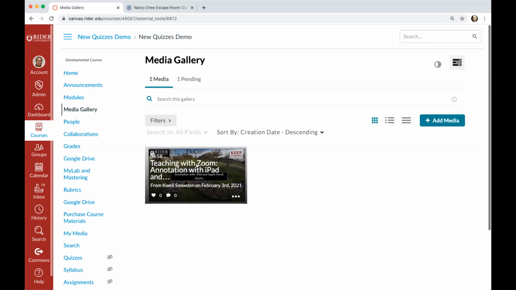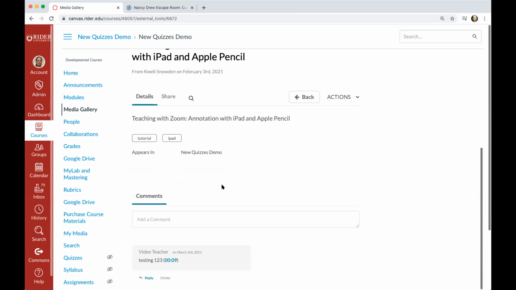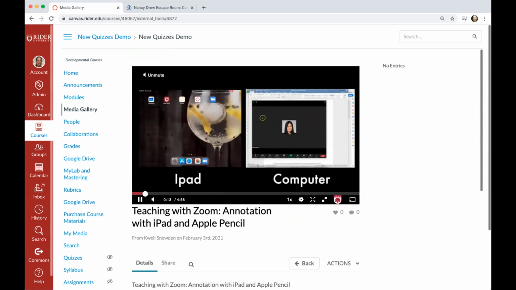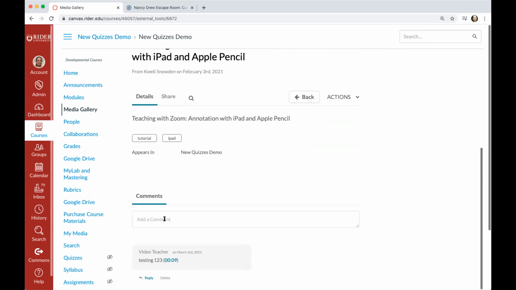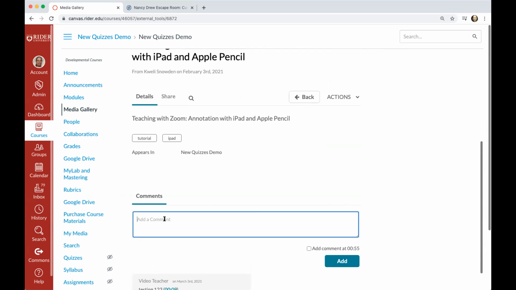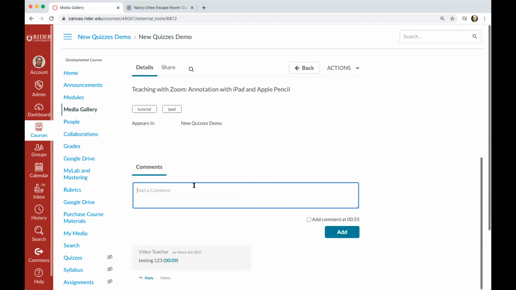So if a student watches this particular film that I've added to the media gallery, they can watch the film, and if we get to a certain point and there's a question here, the student can add a comment. And you'll notice when I click in this comment field that's located below the player, there's the ability to add a text comment here. And the student also has the ability to select the option to add the comment right at that time in the film.